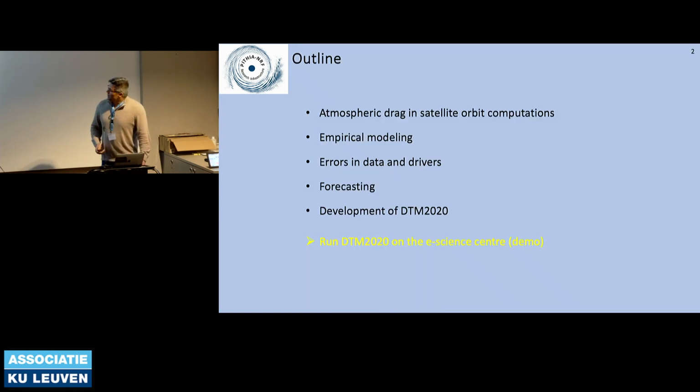So in the outline, I will discuss atmospheric drag. How do we compute the drag? What do we need to compute and forecast drag? Then empirical modeling, and errors in the data and the drivers. That is what handicaps a little bit our ability to create accurate models as well as forecast the thermosphere and drag accurately days, weeks into the future. That's in the forecasting part.